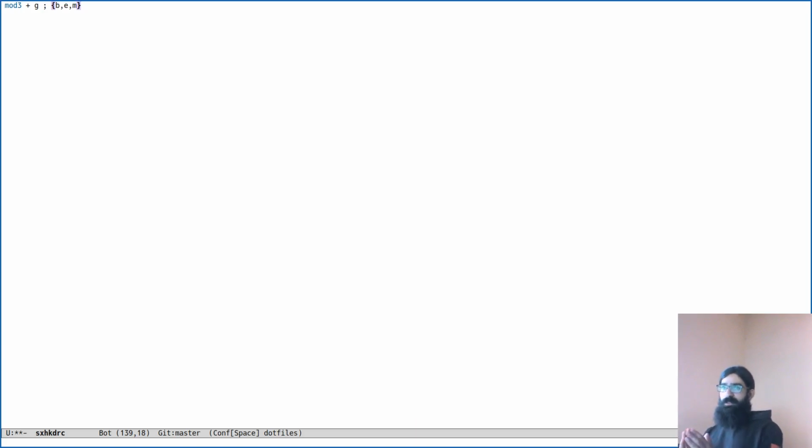So what I want is, I want to press mod 3, which is the hyper key, mod 3 and G, and then release those, and press either of B, E, or M. And when I press this key sequence, I want it to run the corresponding command.